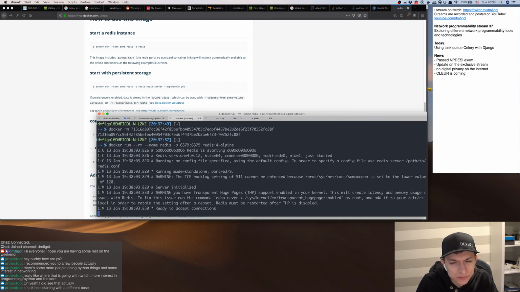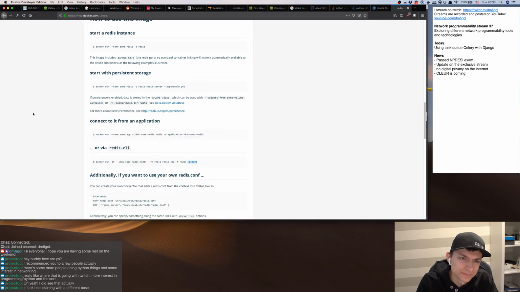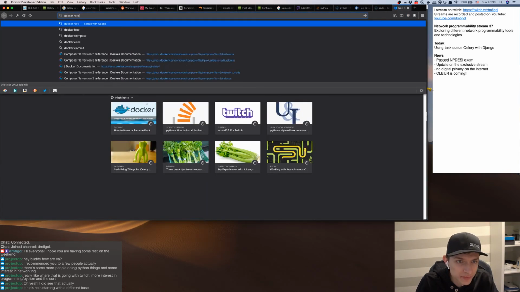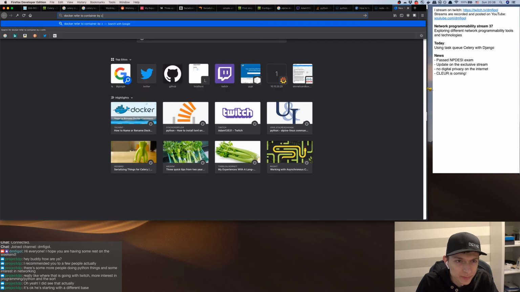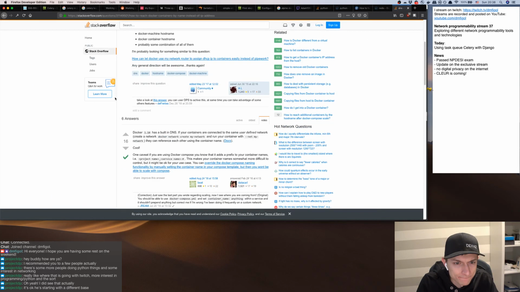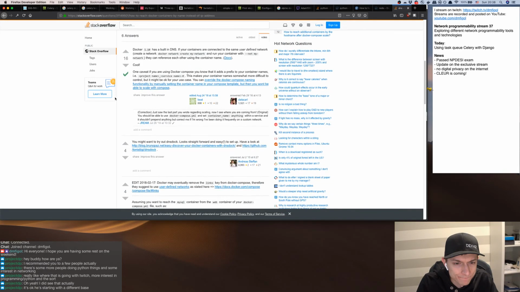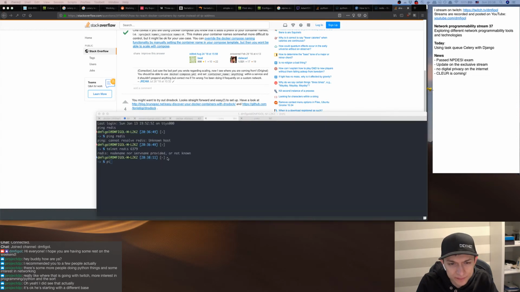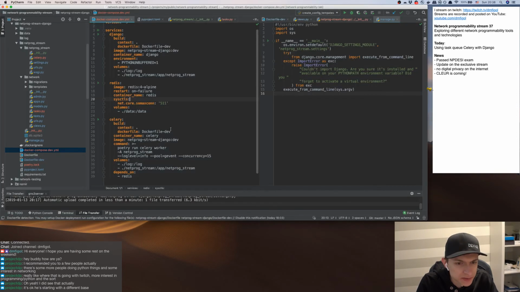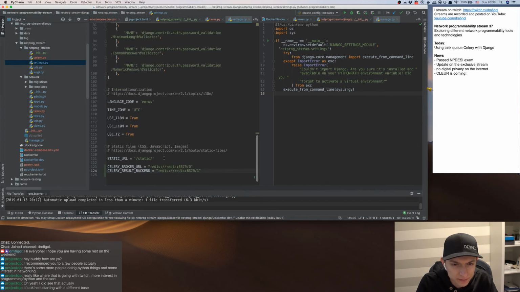Oh, yeah, no. Docker refers to the container by container name. Okay, no. I will need to use localhost. Okay, localhost.